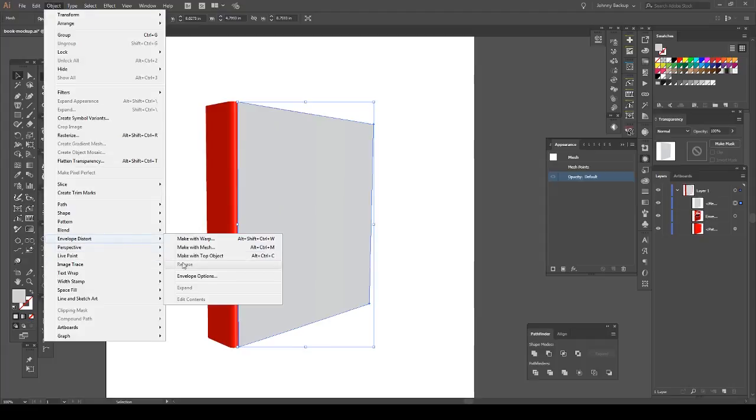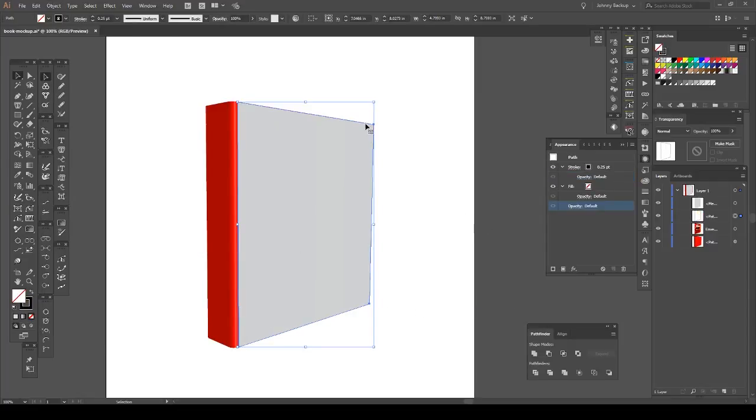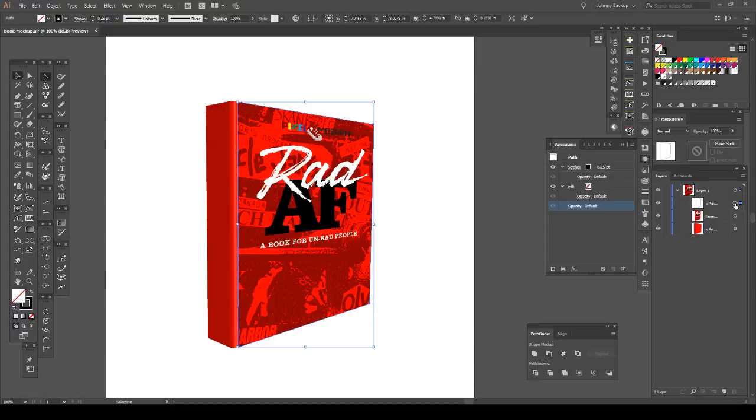Object, Envelope, Distort, there's no release. How do we do it? Best way to do it is go to Path, Offset Path, and just hit 0. Hit 0, hit OK, and what it'll do is create a new offset path. We can get rid of the mesh. Now we have just the path.